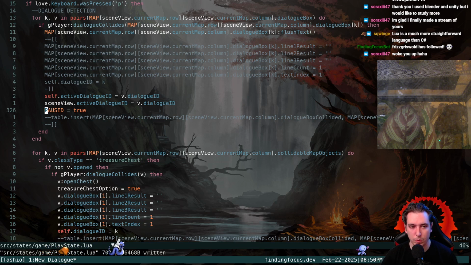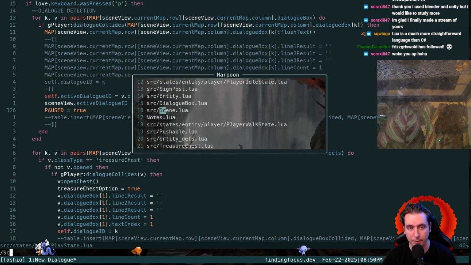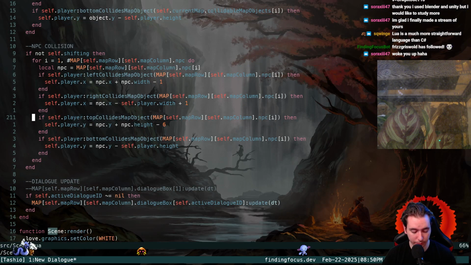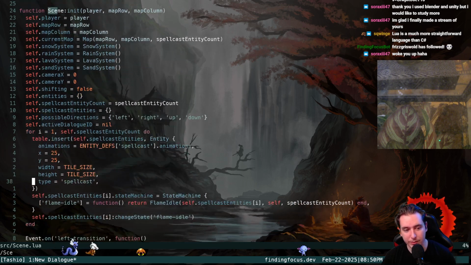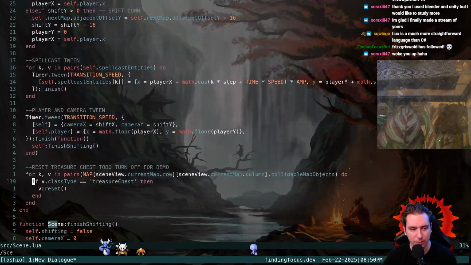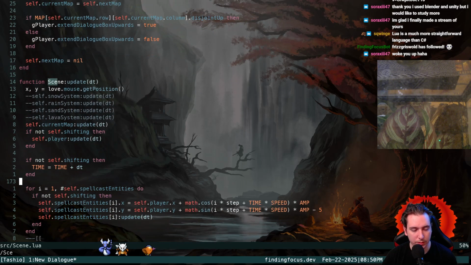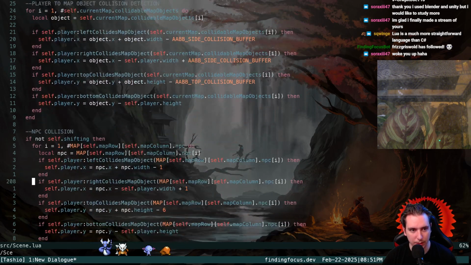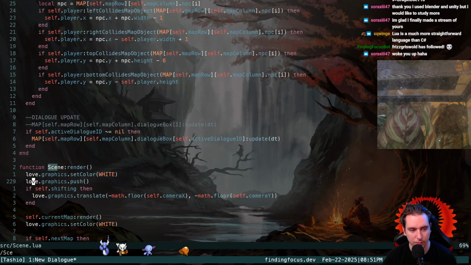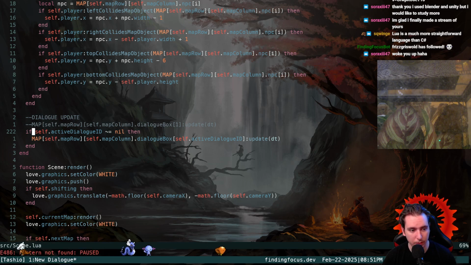So in our scene, we just need to pull our dialog update out of the paused condition, and then it should work. Because if we look at our update in our scene, one of the very first things we do here is say if we're not paused. Actually, do we have a reference to paused here? We do not. Okay, so where are we doing it?